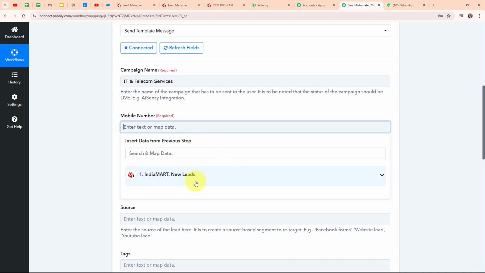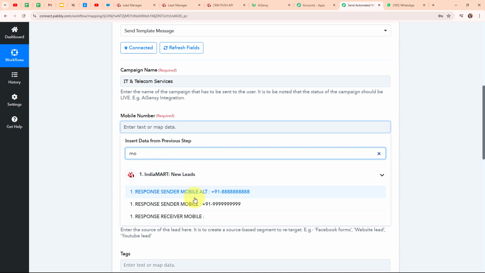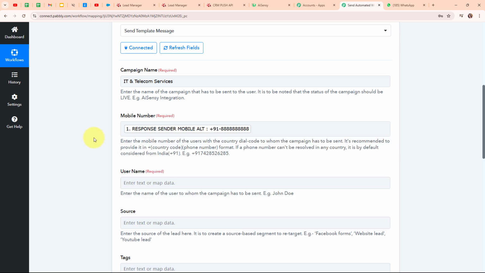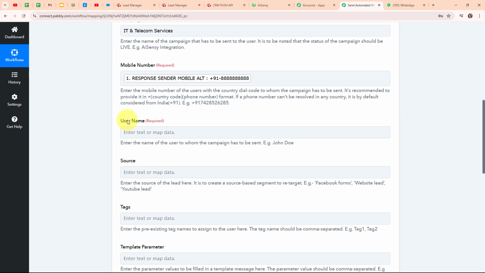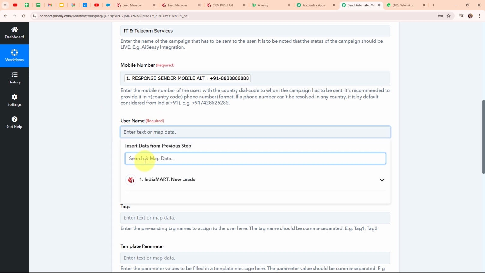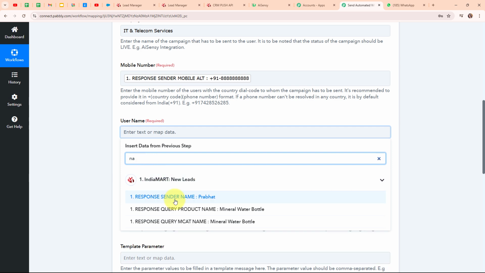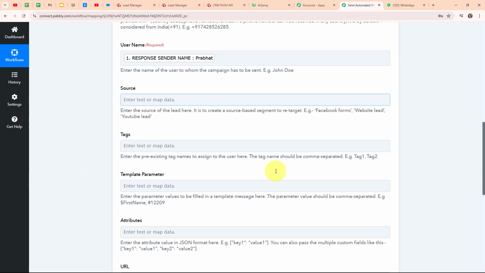Mapping makes the text dynamic, so that whenever we receive new leads through our IndiaMART account, this previously existing detail is automatically updated with the new one. So here I'm going to search for the phone number of my lead. So this is my lead's phone number, and I'm going to map it. Moving forward, it is asking me for the username. So for the username, I'm going to search for my lead's name. So this is my lead's name, and I'm going to map it.